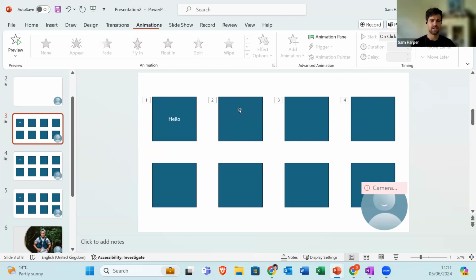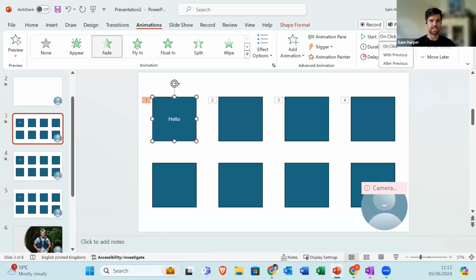And again, if I go to animations, I would need to click on one of these boxes for this to appear. But over at timing, we can do it on click, or again, we can do it with previous, so they all appear at the same time. If I click on that, I'll show you what that looks like. If I do with previous, they'll all go with previous, or I can do after previous. Again, you can play around with that. You can preview that over here. You have the preview option, but it's a lot of playing around to see how you want it to work. And again, you can add all your timings in there.